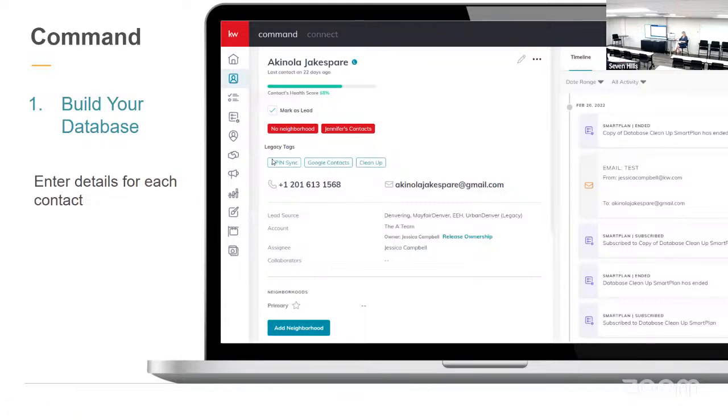All right. So in Command, you can enter in all this information. And the goal up here, this contact health score, you want at minimum at 88%. If it's at 88%, that means that you have phone number, email address, home address, birthday, and I believe home anniversary at minimum.